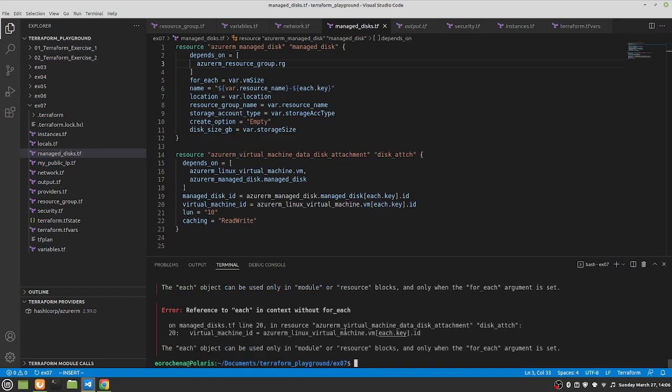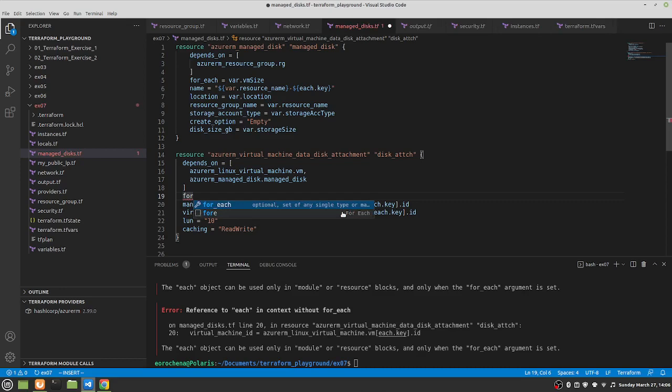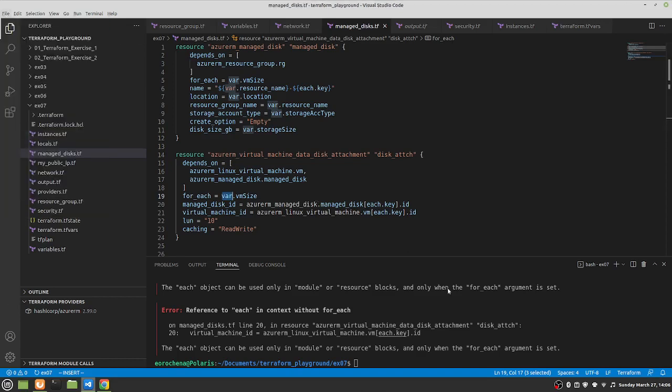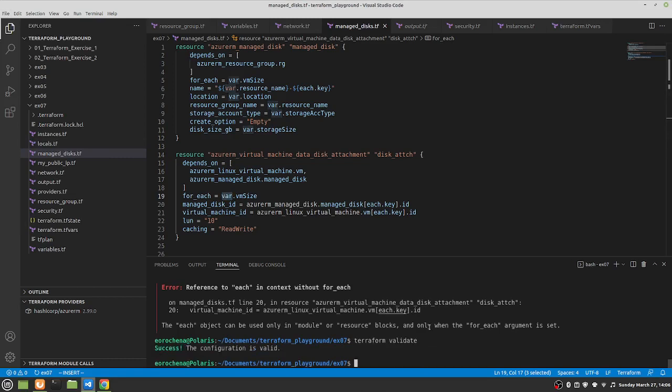Oh yes, absolutely. More typos. For each var.vm size. Of course, that's why I'm making a reference of a key without specifying the actual dictionary. Save all. And another validate. Now I feel better. Now I actually have errors. A lot of silly mistakes, but that's fine.